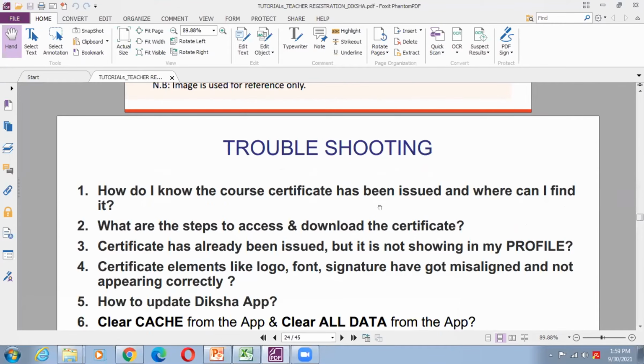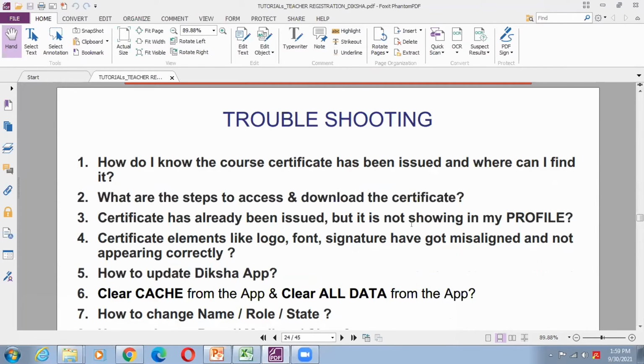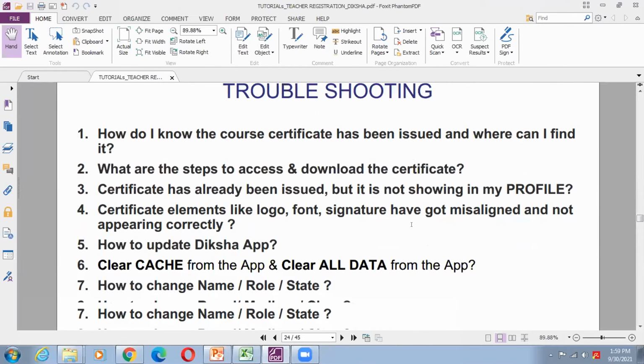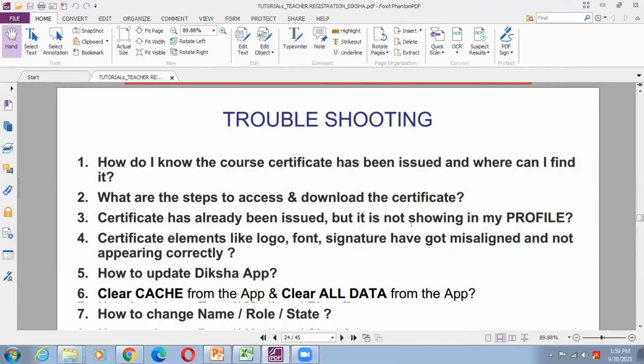Okay, so without any further ado, I would like to jump now to my presentation, which is about troubleshooting. These are the steps one has to follow if a teacher encounters some sort of problem, which we have also found out by experience are the problems a teacher usually encounters. Therefore, we have made a document regarding troubleshooting, which we'll be sharing with you all also.